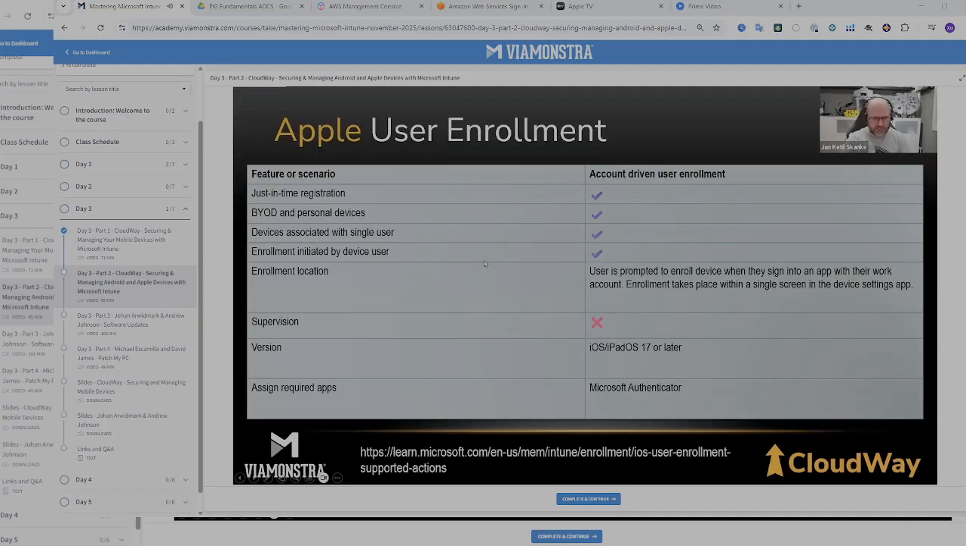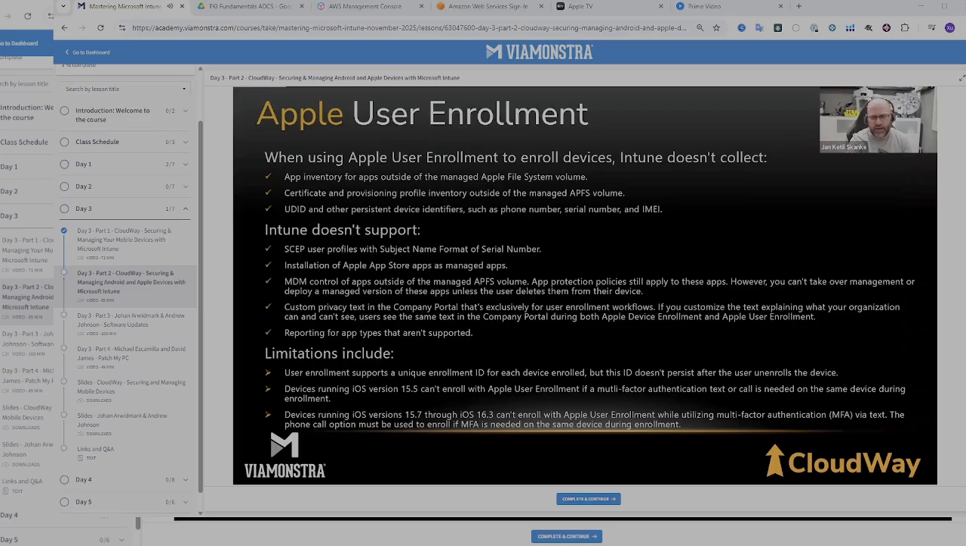This is for your reference. I'm not going to spend time going through all of this. This is also a reference on what you can and can't do. This will be in the slide deck for you. That will be available for you after.